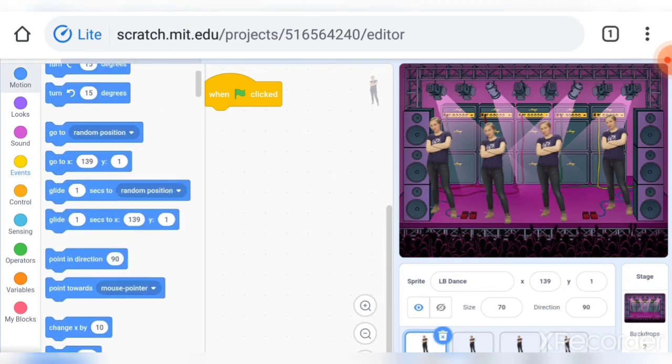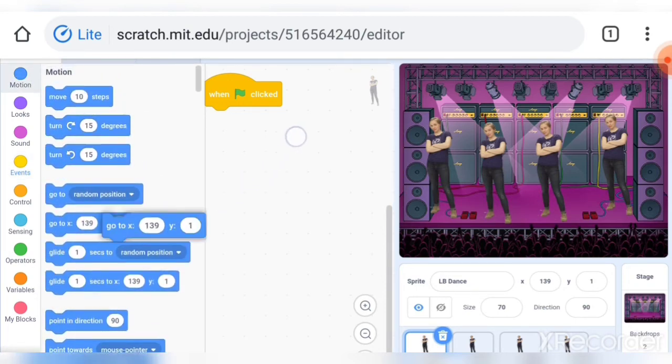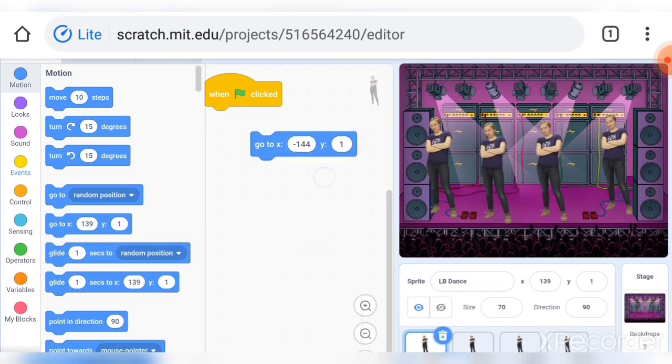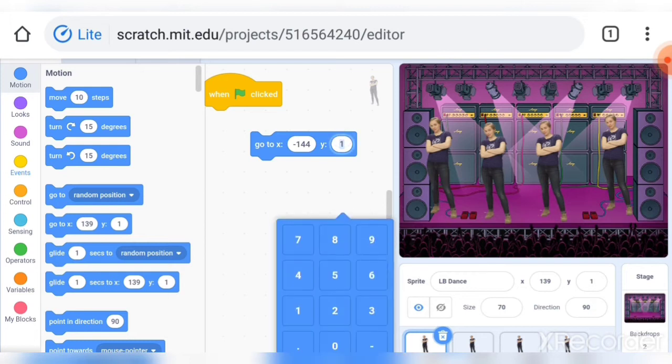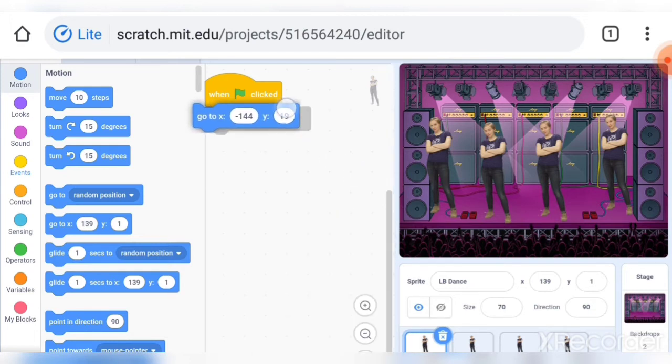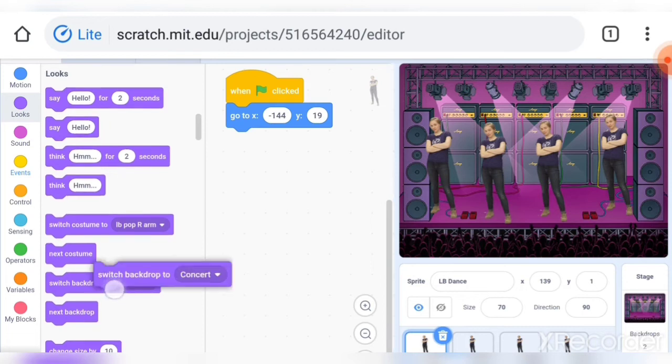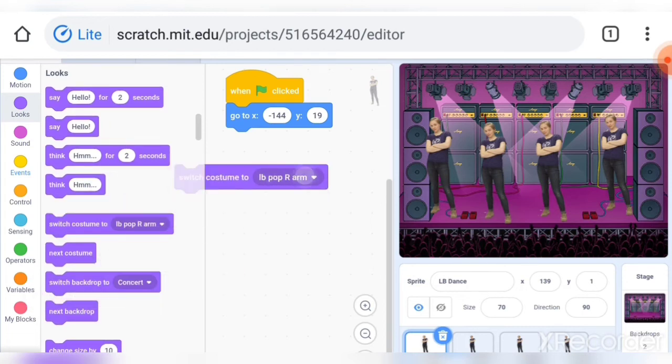So that's why I will go in the motion and I will take go to x. The x will be -144, you can take it, and the y will be 19, that is better. Yeah. So now I have taken this, I will just drag it here and then I will switch a costume. So first I want its costume to be stand.